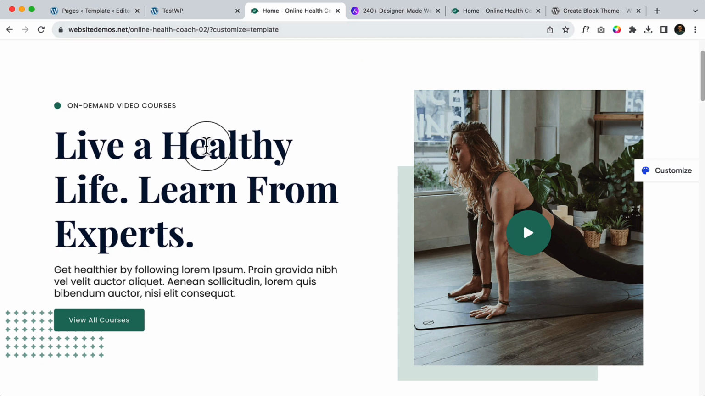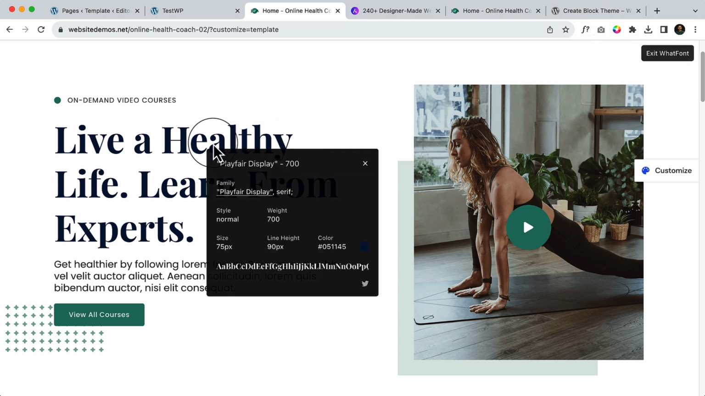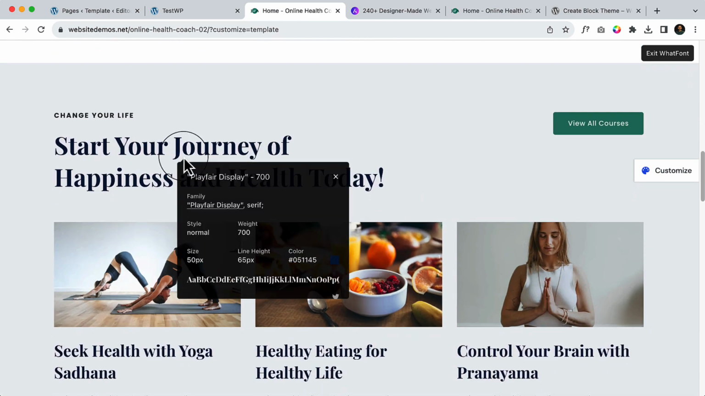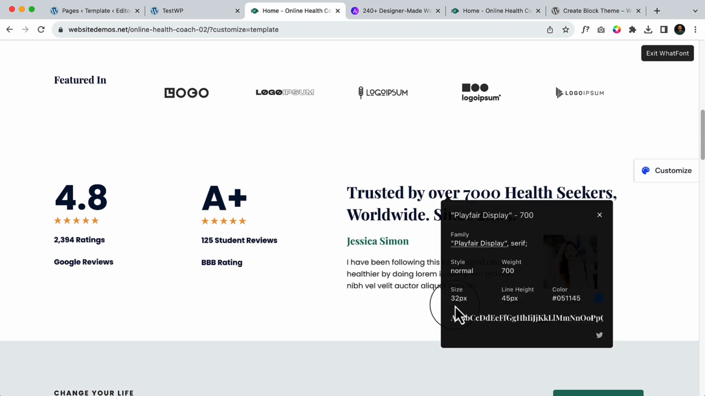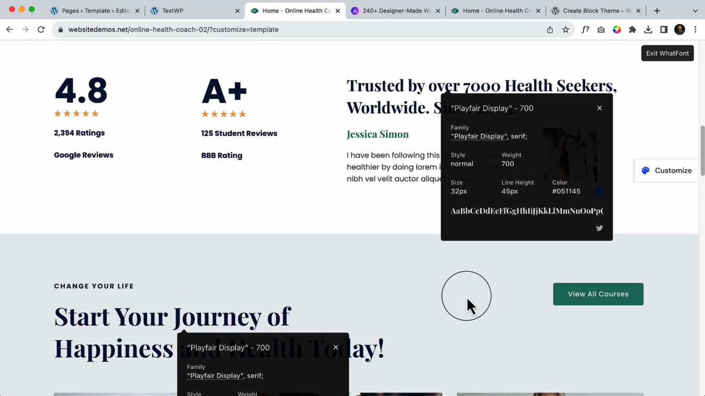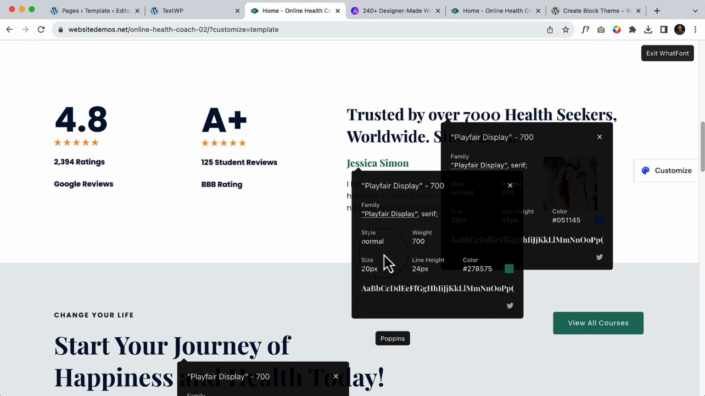So this is heading 1. For heading 1, it's 75 pixel, line height 90 pixel. And this is heading 2, which is 50 pixel, 65 line height. And this one is 32 pixel, which is heading 3. And also here heading 4, 20 pixel.